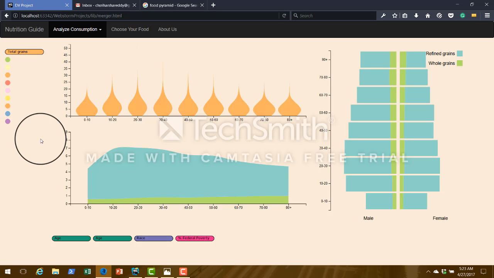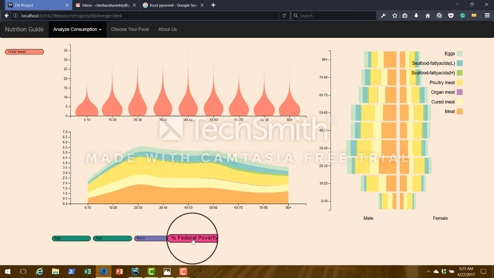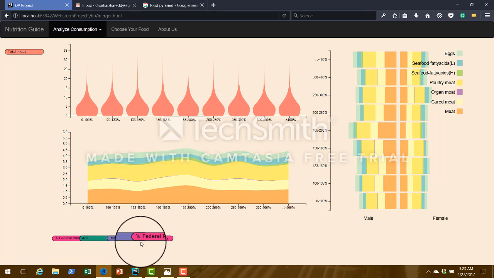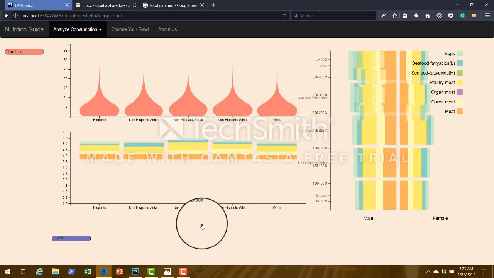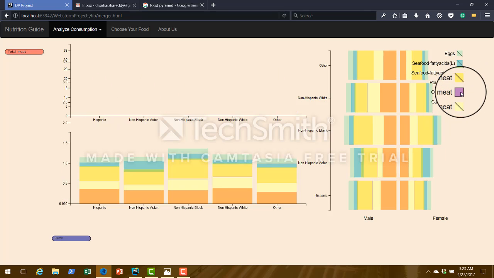Here is a representation of consumption of meat, and we can change the demographic to classify by income. And now by ethnicity. Since ethnicity is a nominal variable, we use a stacked histogram, as an area chart cannot be used to represent such data. To view the data pertaining to just one subgroup of a component, we have to click over it and all the graphs are changed accordingly.